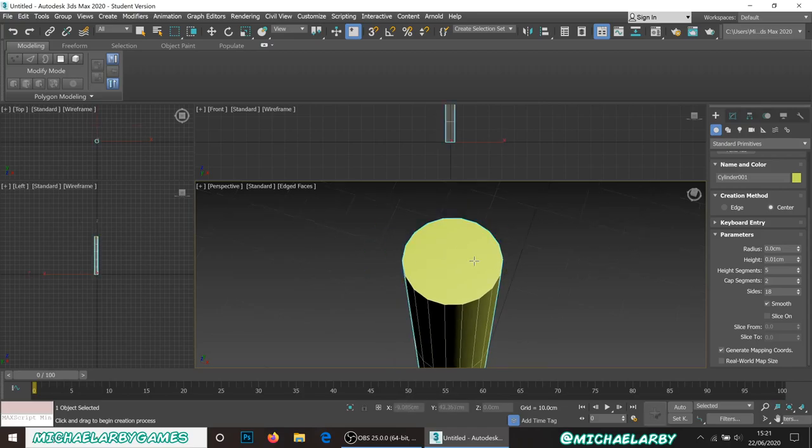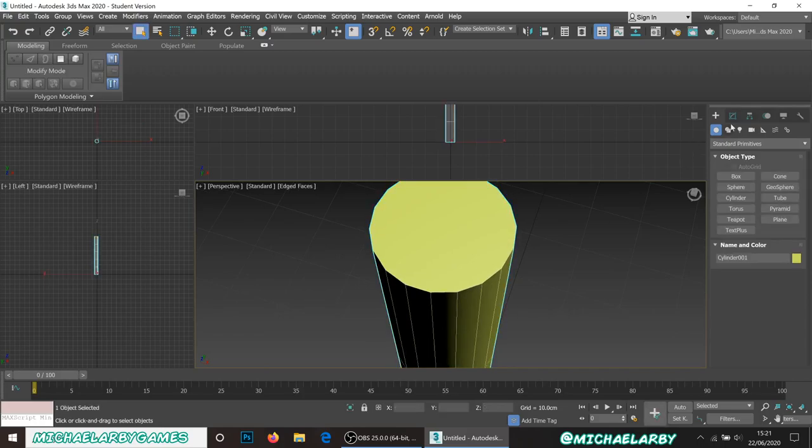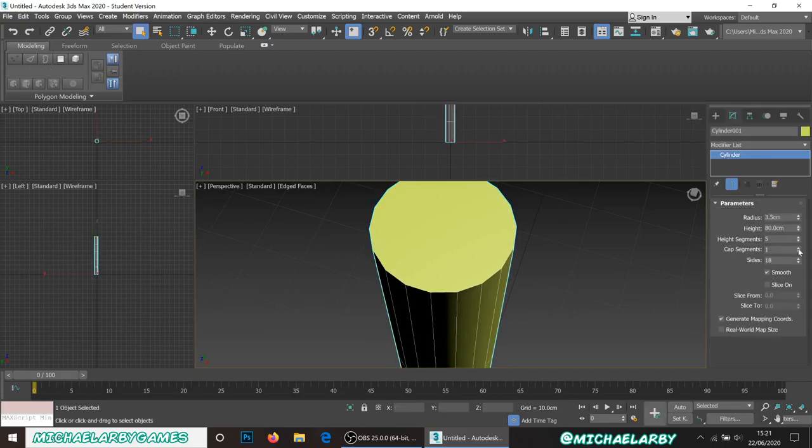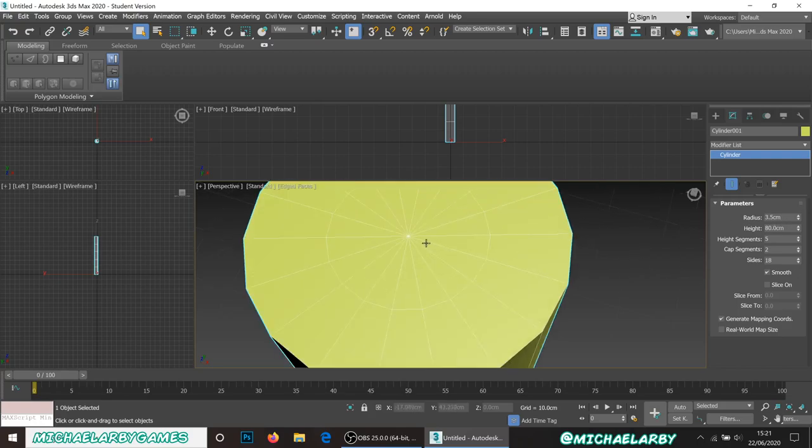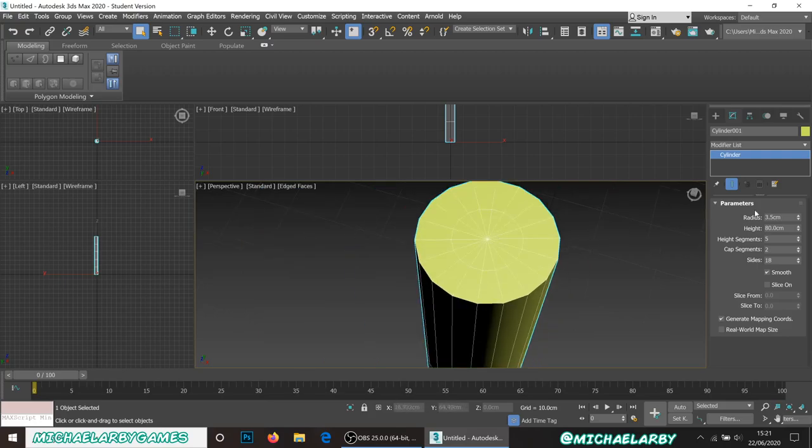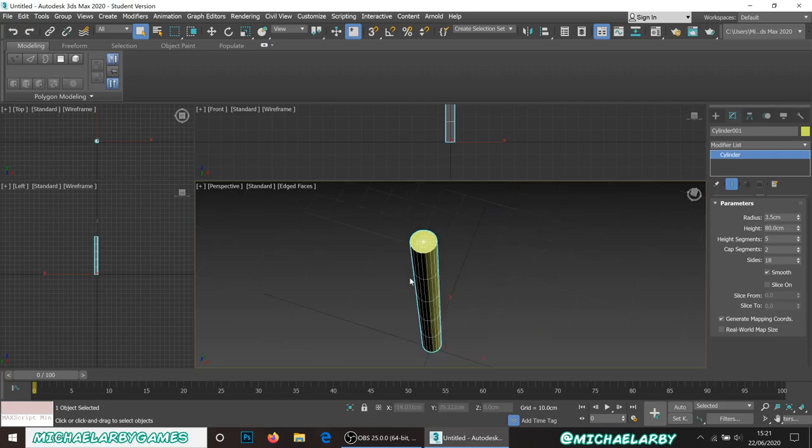So when I want my... here we go. There we are. Yeah, so radius is 3.5. That represents from the center out, and the diameter is the full width. So this has a radius of 3.5 centimeters, as we can see here. The full width of this cylinder is 7 centimeters. And I think that's about right. So, okay, I can work with this. That's not too bad. Height segments, I don't need 5.